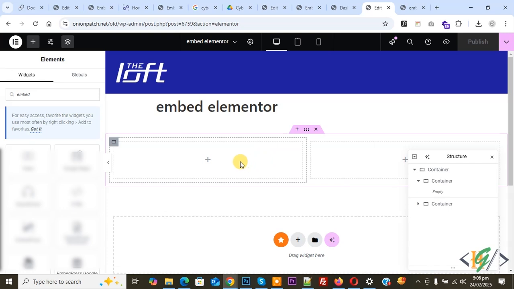Docs, PPT or PowerPoint using a plugin in Elementor WordPress.